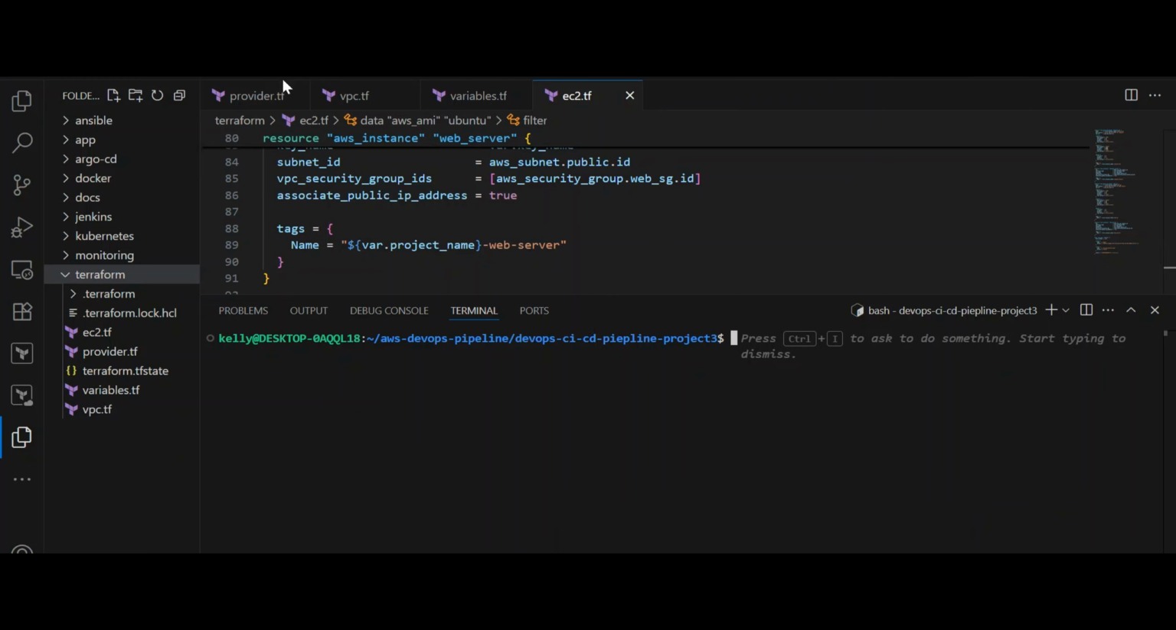So as you can see, we have started. The first thing I will have to do, according to our flow, is to provision with Terraform. That's infrastructure as code. So you see, we have our EC2.tf, the provider, that's the main provider, our tfstate, variables.tf, and the VPC. So we're provisioning the VPC.